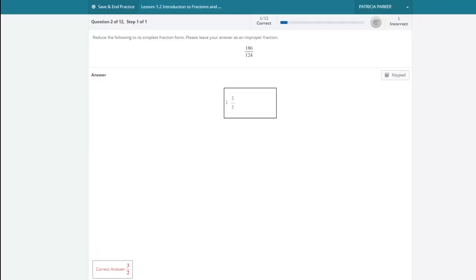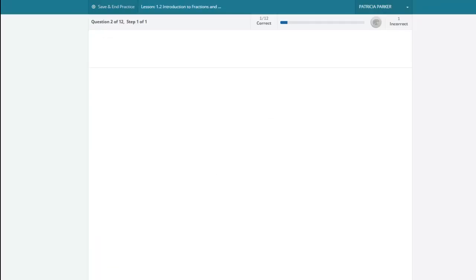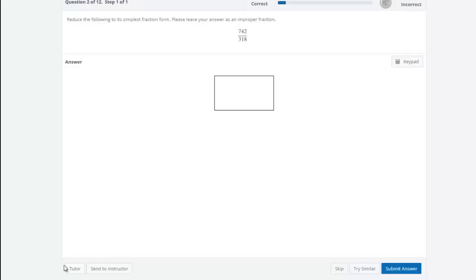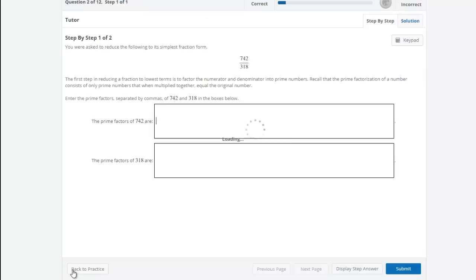And at that point, you could click on Try Similar, get a brand new problem, and try it again. Even if you're still confused and want to look at that help again, it is always accessible in the bottom left-hand corner. Down in the left corner, I always have access to the step-by-step and the solution. Again, getting a different problem after I have used those.